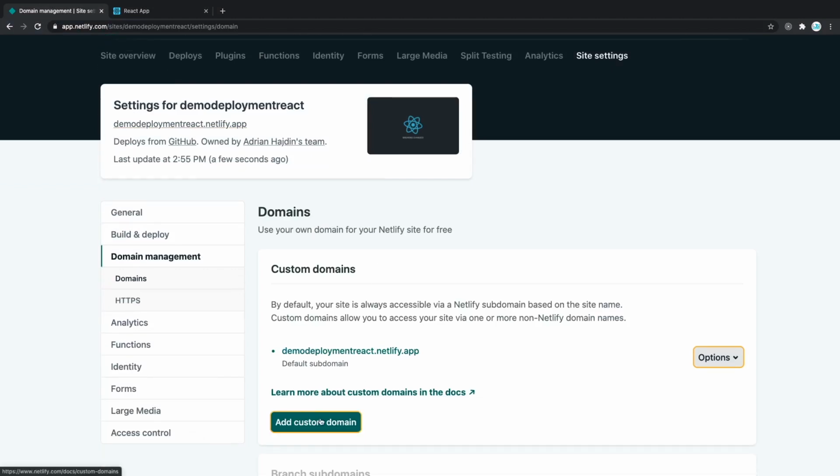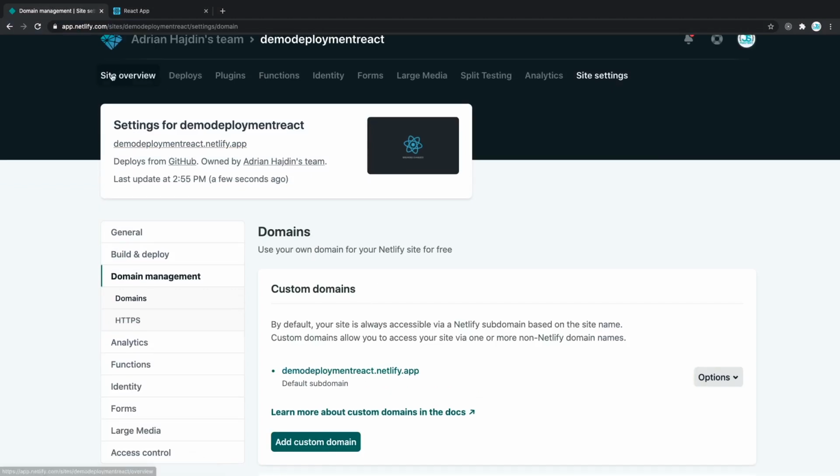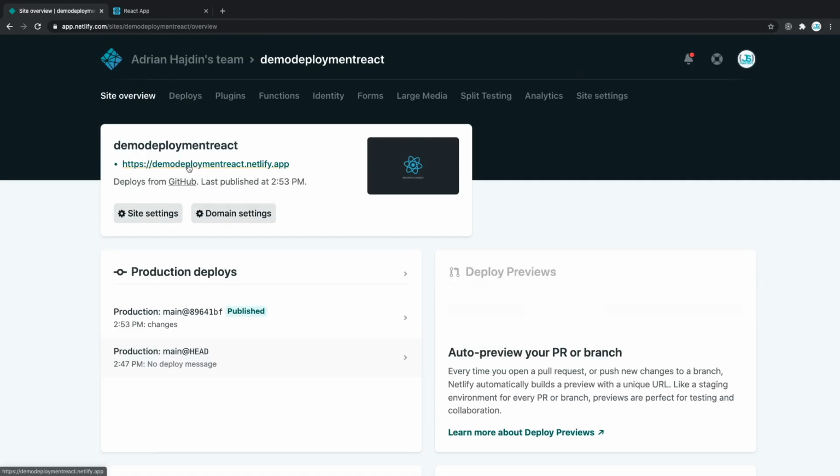You can also add a custom domain, but you would have to buy it for that. So now if you go to Site Overview and go to Demo Deployment React, we should be able to see our site.